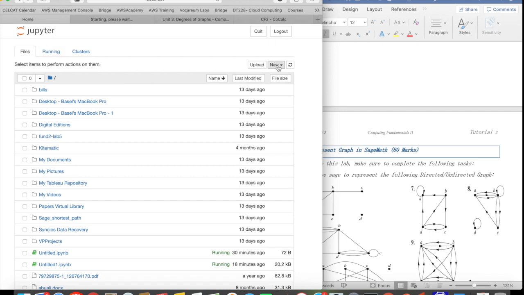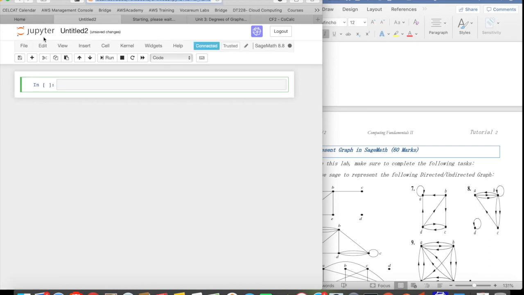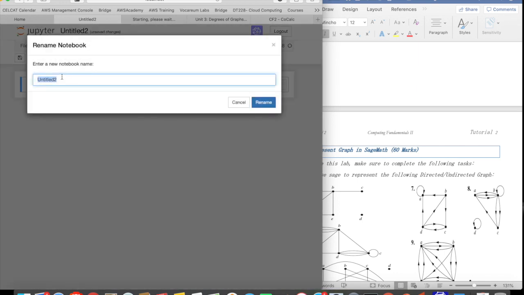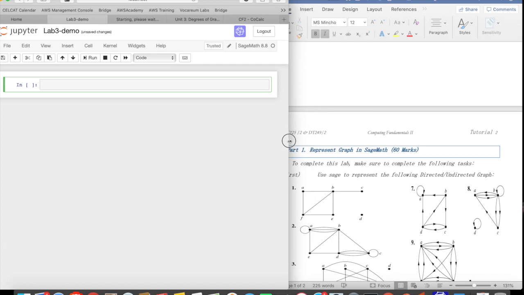So all you need to do is choose a new SageMath 8.5 notebook, which will open a new file called Untitled 2 with cells, and you can see the Sage icon here. Now, it is a good practice to have a habit of renaming the file, so I named it lab3 demo. I remind myself that this is where I create the lab in order to show you in the class.